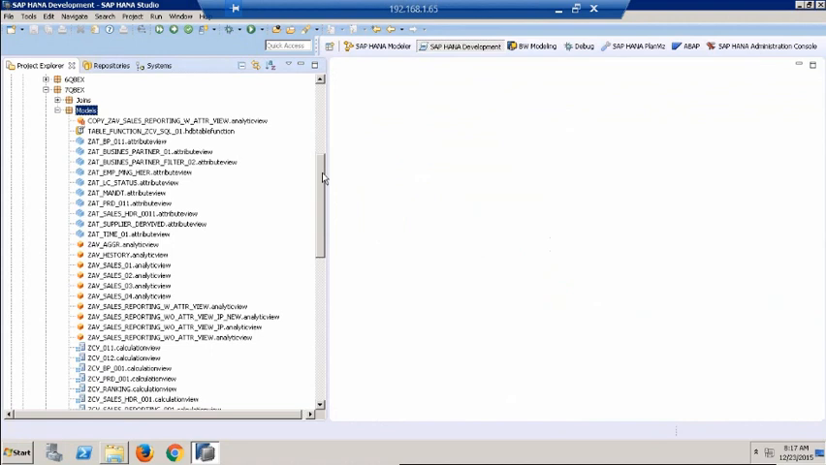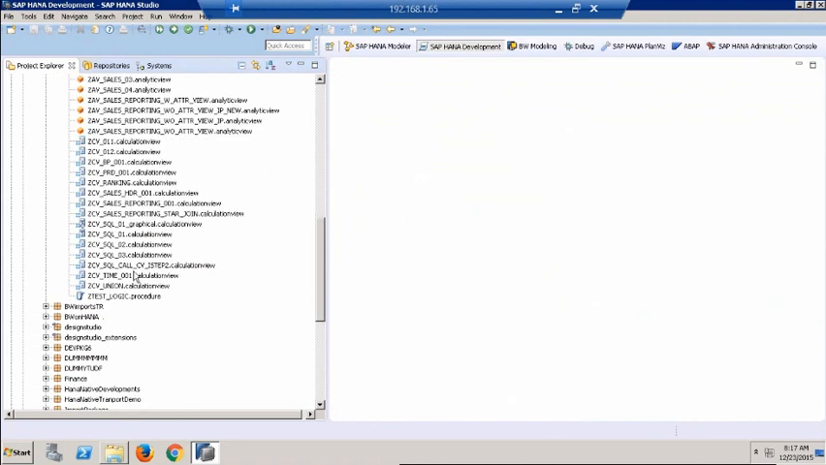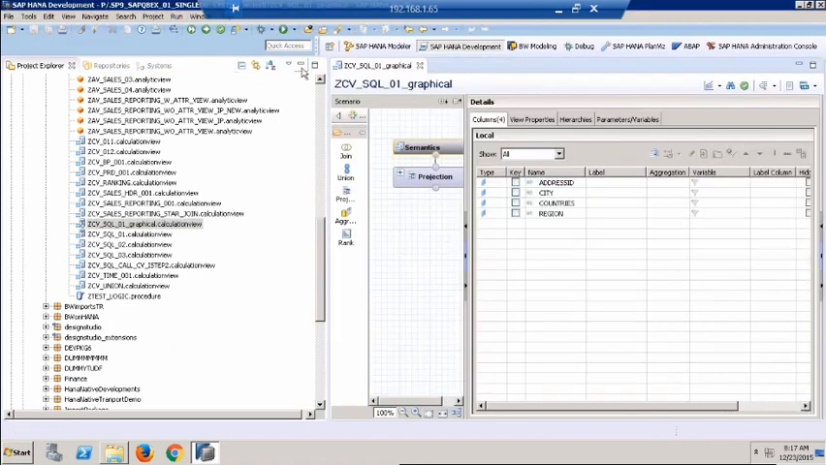Ippudu now I can see a calculation view. ZCV SQL graphical kanapadadu. Idena ZCV SQL 0. See, it is inactive now. It was inactive because the table user defined function was not activated. Ippudu nenu daan activate chesina kada.